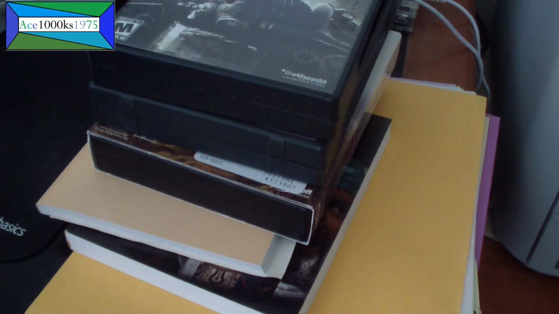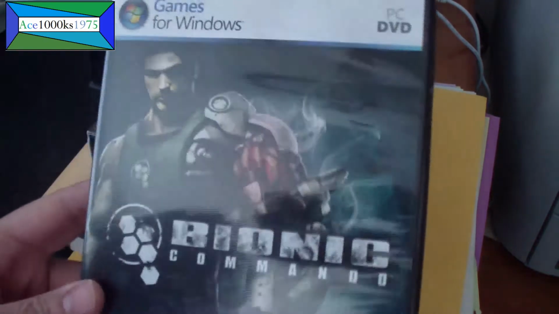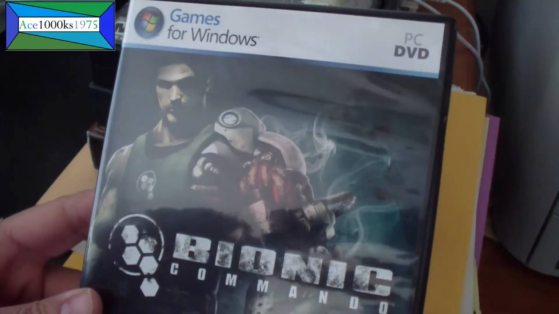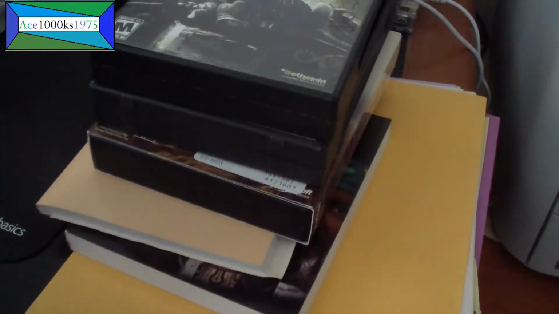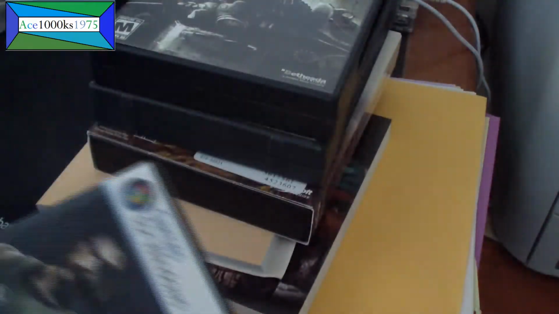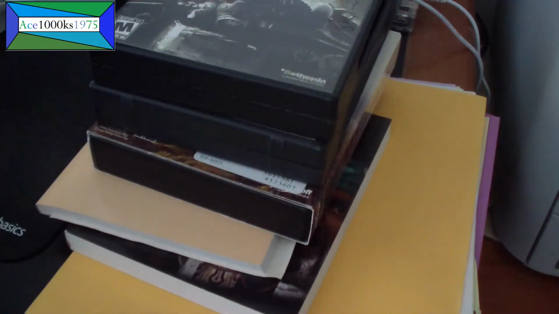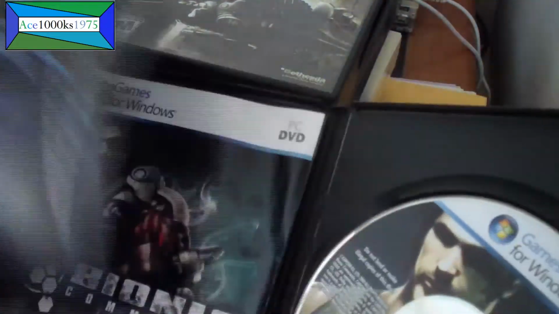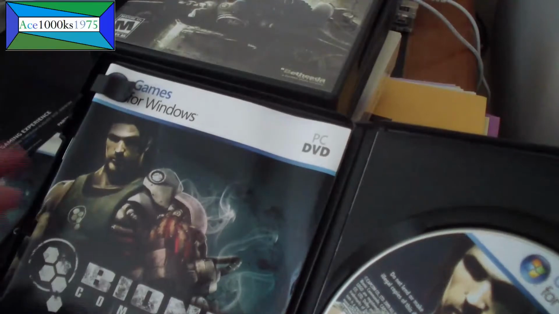And starting from, I also have Bionic Commando. This game, you don't need the internet to play it. You can just play it on your computer. I think this came out in 2009. I'm not really sure. This one was released by Capcom. It is a Capcom game. It comes with a manual and everything. Some catalog thing for some stuff.